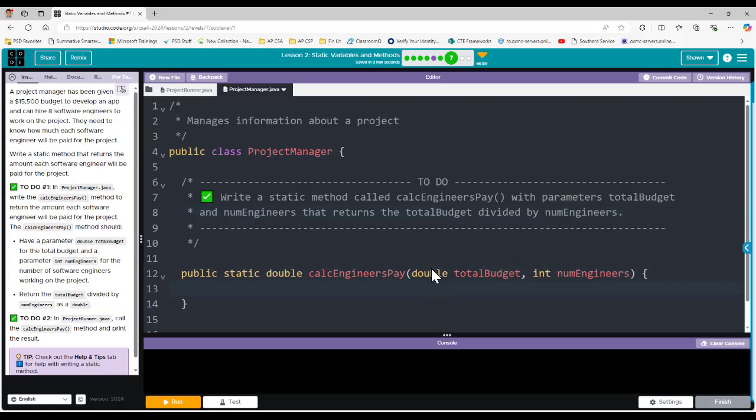Okay, easy enough. Now what they want me to do is return, it looks like, the average engineer pay. So I have the total budget and I have the number of engineers. So my engineers pay should just be the total budget divided by the number of engineers, right? Which it tells me in the instructions too. So I'm going to take that total budget parameter, divide it by the number of engineers, and boom, it's going to return whatever that is. Let's run this to make sure I don't have any errors.